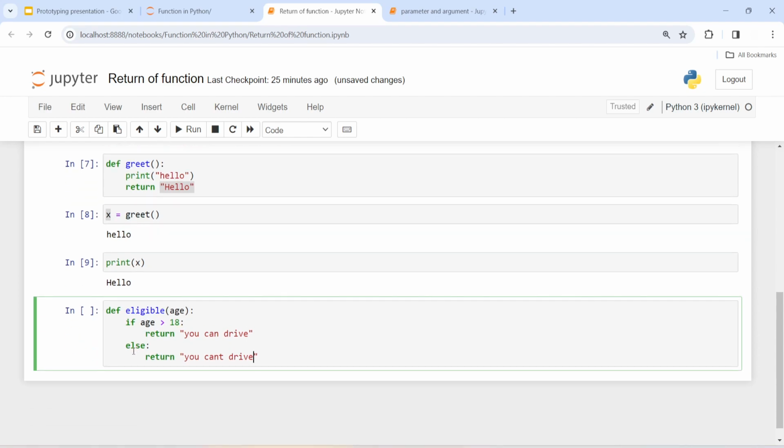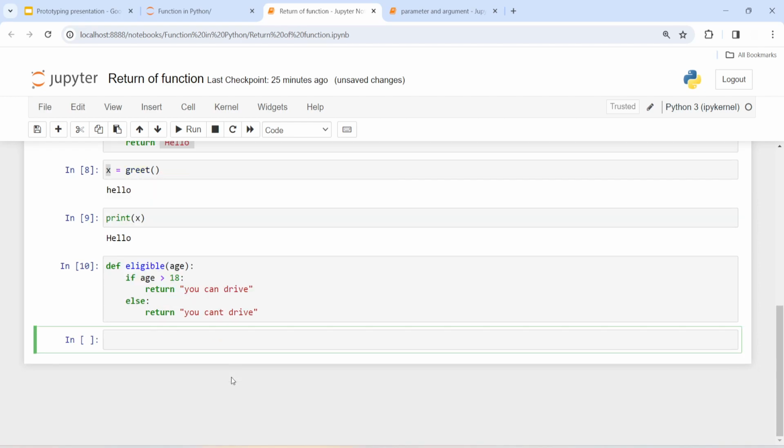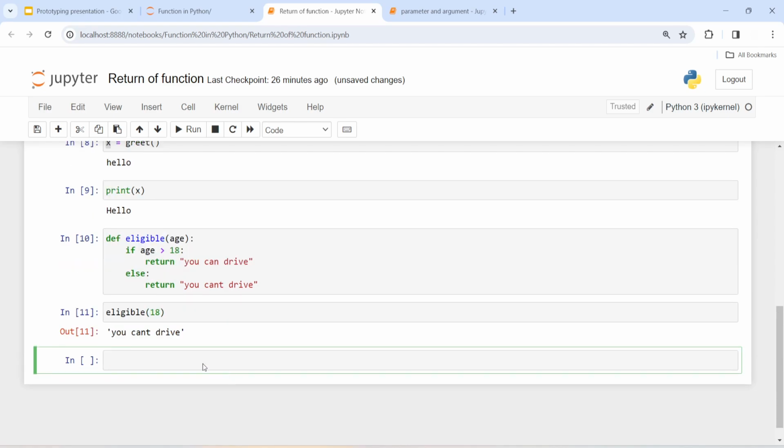Someone often asks why there is no condition in the else statement. In an else statement there must not be any condition. Only the if statement and the elif statement accept conditions. So this is my function. It returns the message and expects age. Just execute it, then call eligible or not and pass the age, like 18. So I pass 18 and it returns you can't drive.